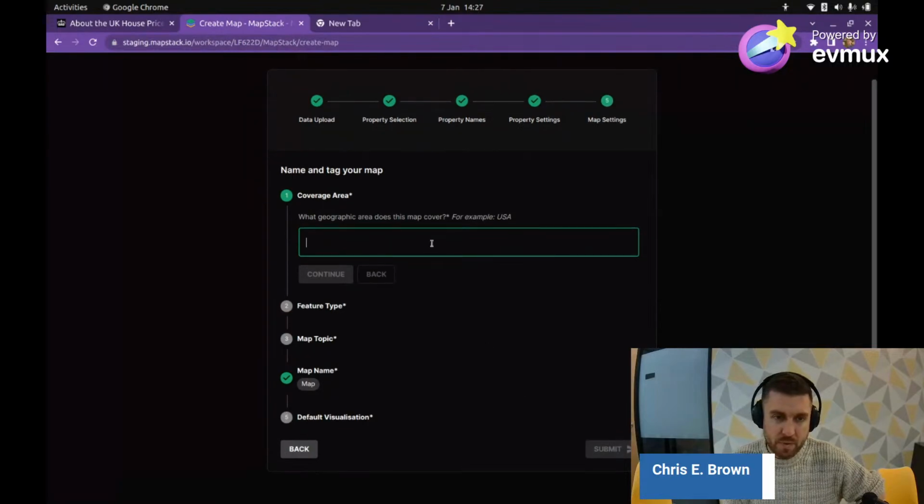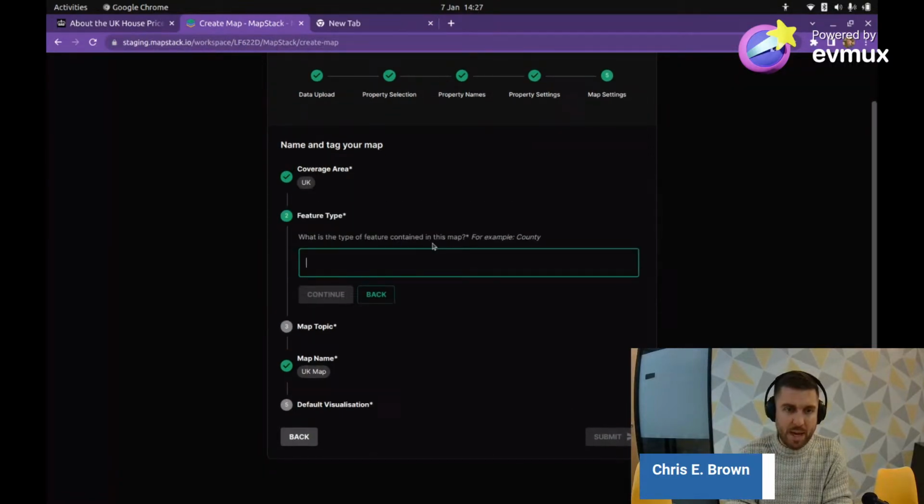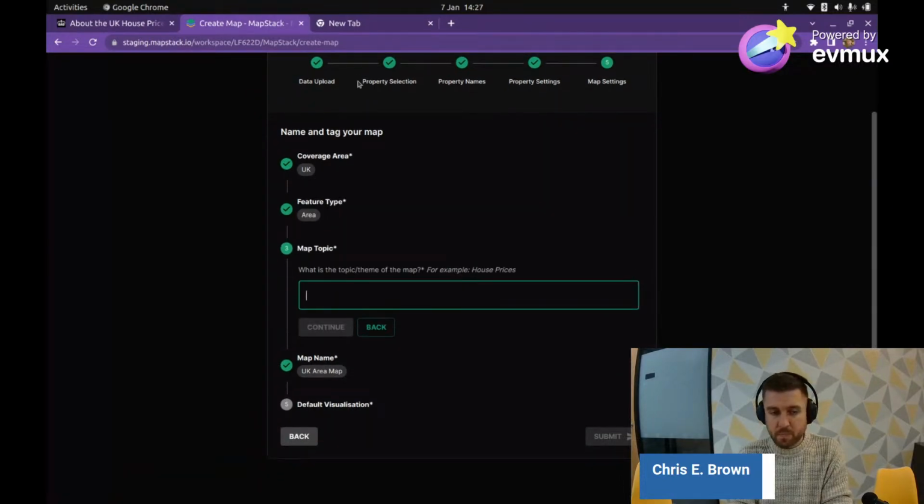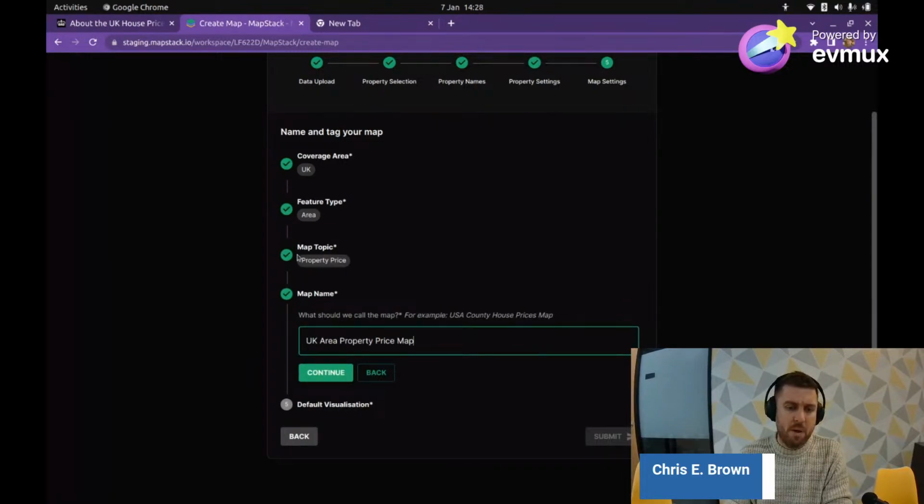Let's hit next. So what's the coverage area? We're covering the UK. What's the feature type? We're calling them areas. I'm not going to call them what they call them, superannuated authorities, or that's too much of a mouthful. We'll stick with area. Map topic, house price, property price. Property and house, the same thing? I don't know. Property price map.